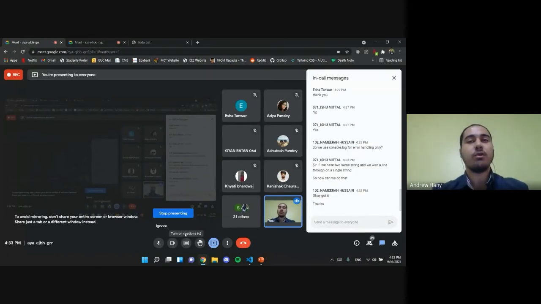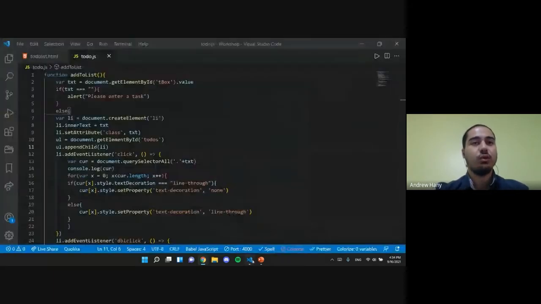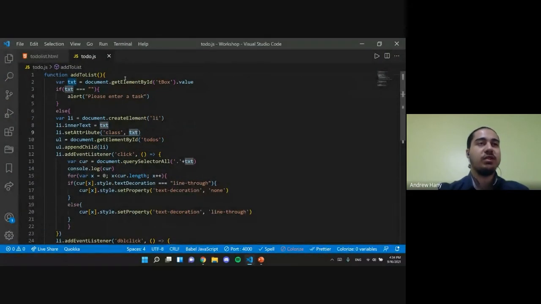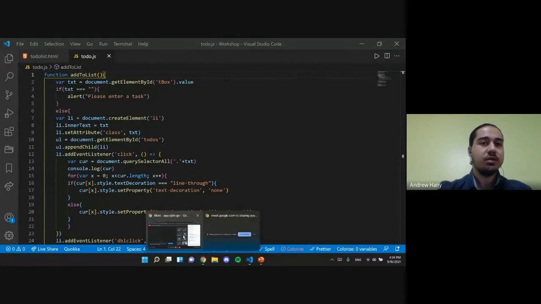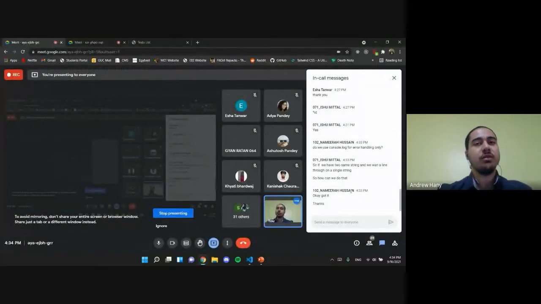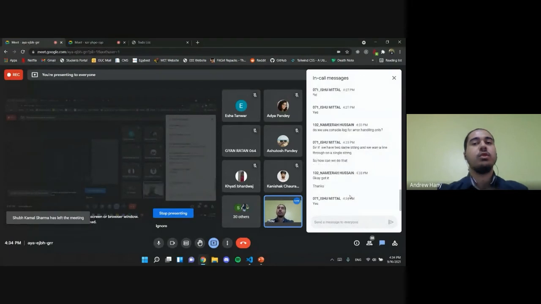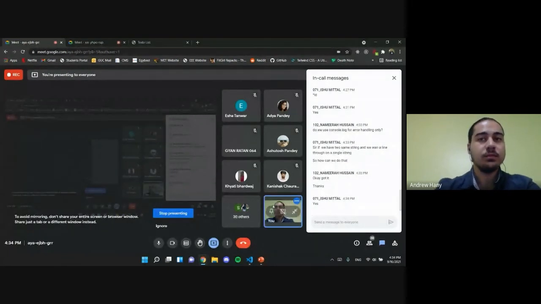Great. You're welcome. Okay, so if we have two same strings and we want to strike a line through a single string, how can we do that? I'm afraid with this implementation we cannot, because we have them all named with the same ID. So if we want to do that, we have to go through a different implementation. Instead of giving it the ID of a text, we'll have to insert some sort of counter or something to give them all different IDs. All right? To have them all separated from each other. Got it? All right. Any more?